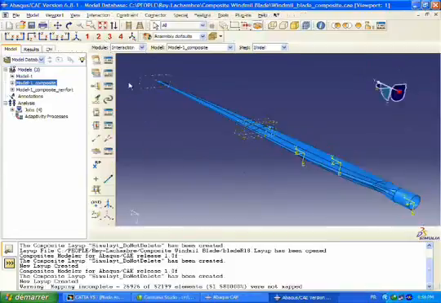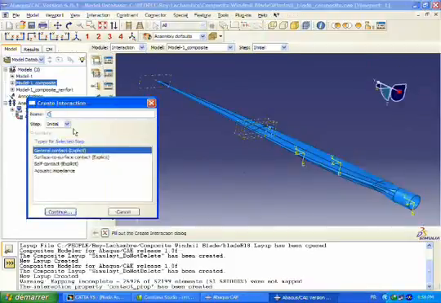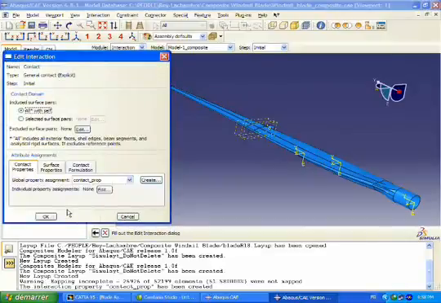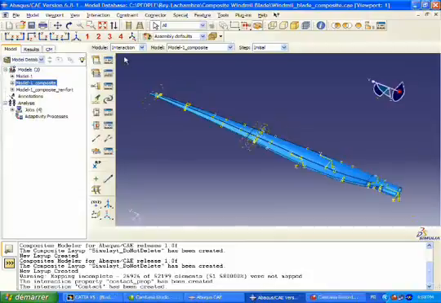And the first thing we're going to do is define contact. In Abaqus we have what's called general contact, where we just want to tell the software that there's going to be contact, and it goes and it figures out where there's contact.